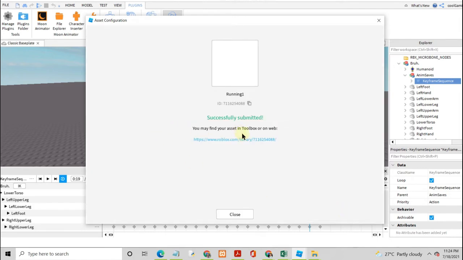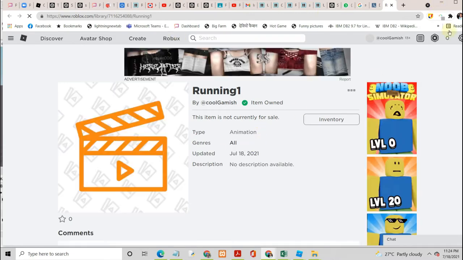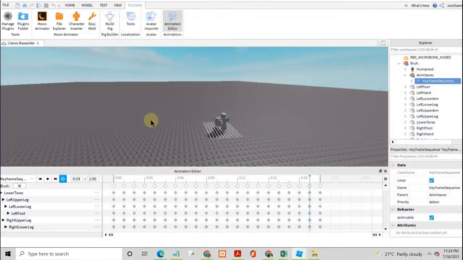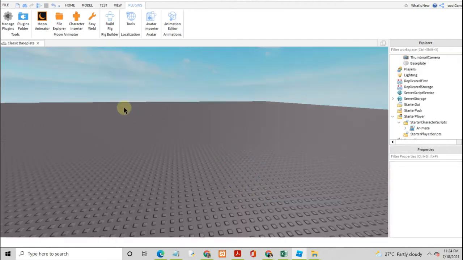You can see that it is getting uploaded into our inventory in Roblox Studio. So you can see that the running animation is now available in our inventory. We will be once again coming to the same screen. Now I'm minimizing that. Now we can delete it by closing the window. We need not have this animation right now.